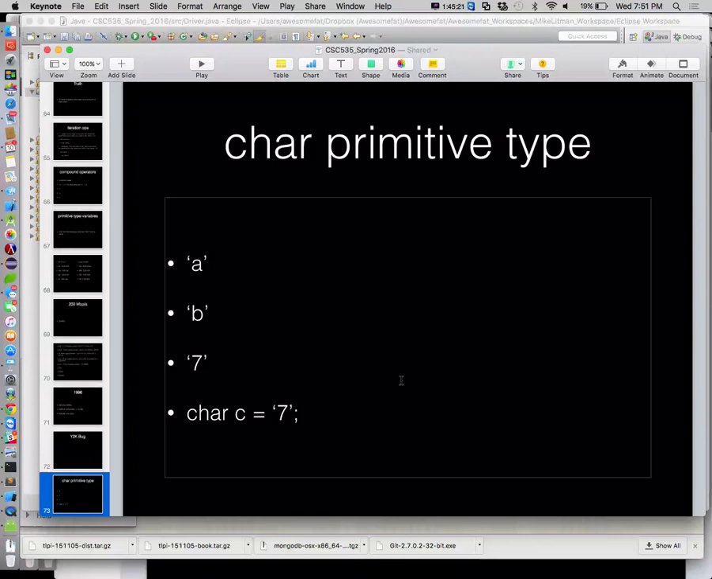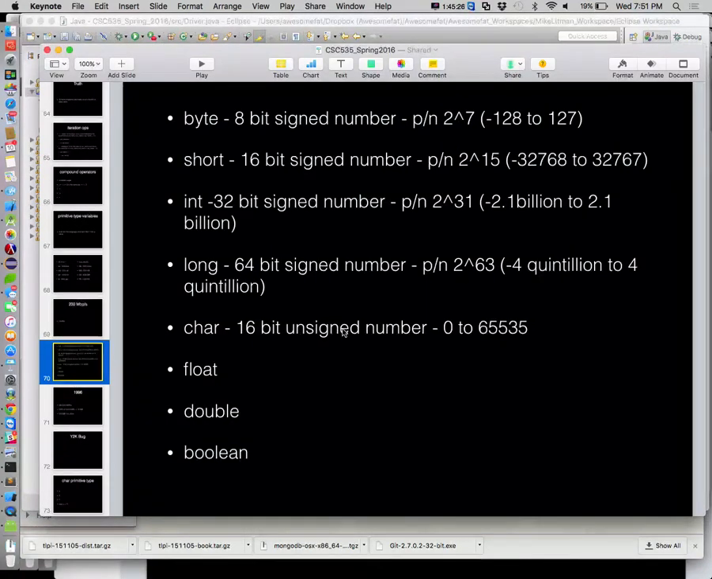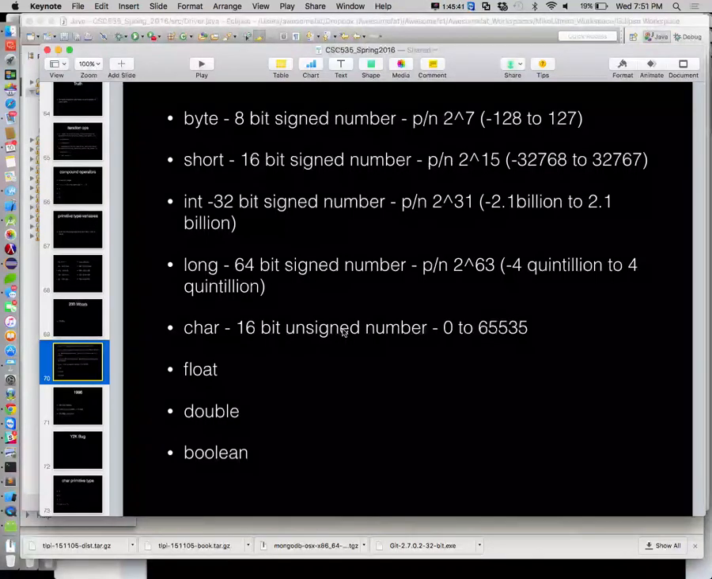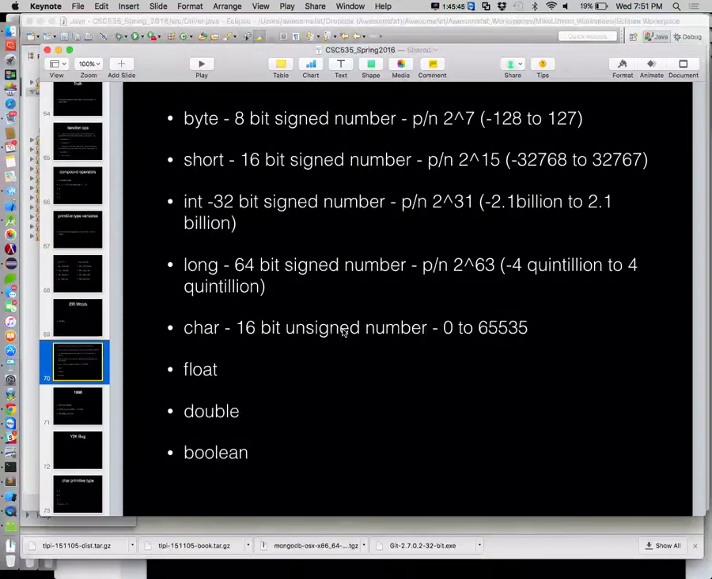Why is it that I'm advertising back here that chars are 16-bit unsigned numbers? Because it's not a positive or a negative number. You're not storing for positive or negative. Okay. So that explains the unsigned part of it. So I don't need negative numbers, so we might as well get all 16 bits, right? I don't need only 15 bits. I can use all 16 because I'm not storing a negative number.